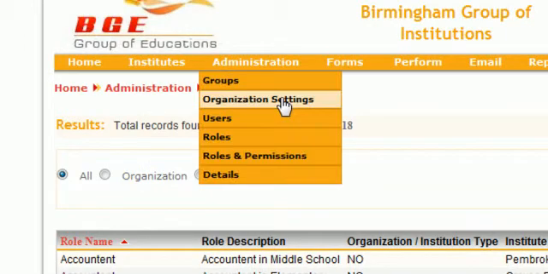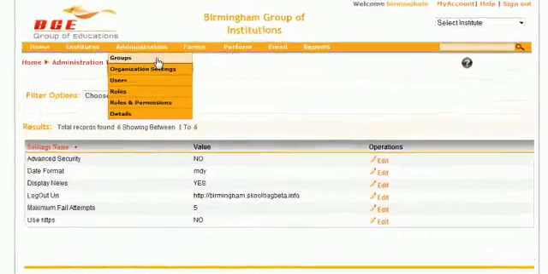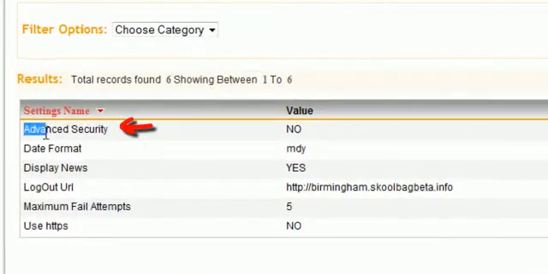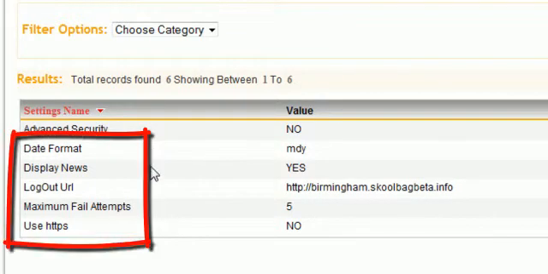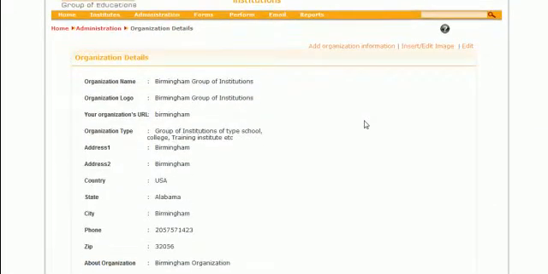The organization settings help to define settings according to your organization needs. There is an advanced security setting that protects your organization from identity thefts and hackers. Other settings include date format, logout URL and so on. The details option displays the organization details.